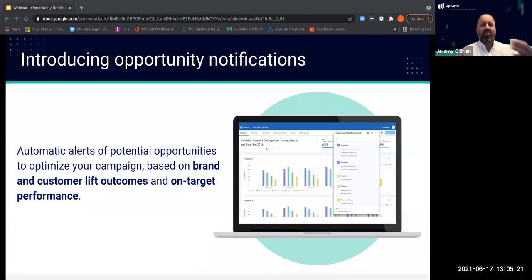So here's where opportunity notifications come in. Opportunity notifications automatically alert you of potential opportunities to optimize your campaign. This is driven by brand lift outcomes, customer lift outcomes, or targeting outcomes. So as Upwave delivers more and more cut-level metrics, we really want to make it easier than ever for our customers to leverage those analytics so that they can make valuable optimization decisions at the right time.